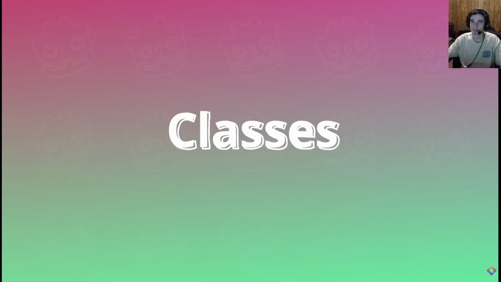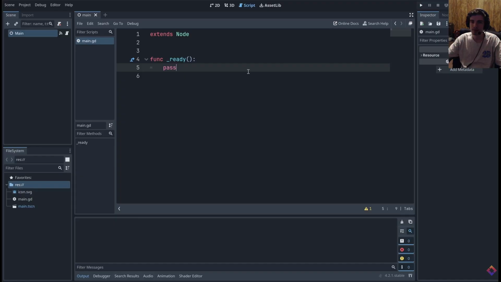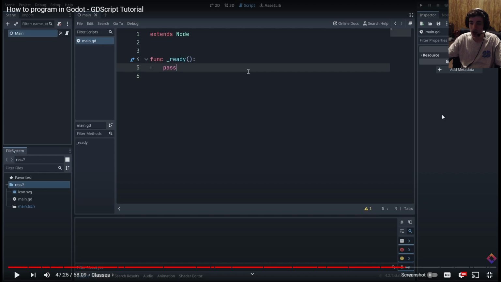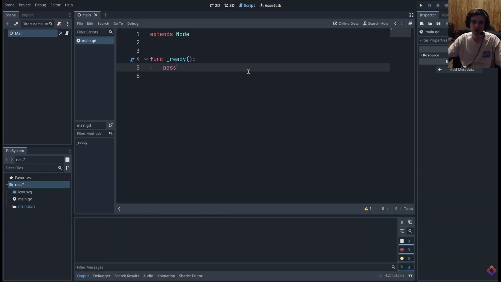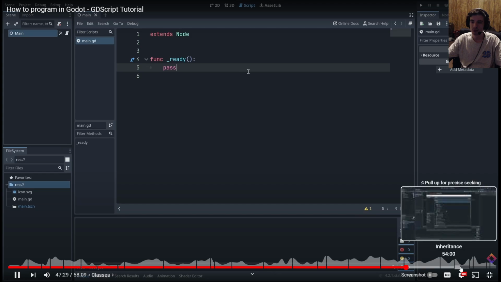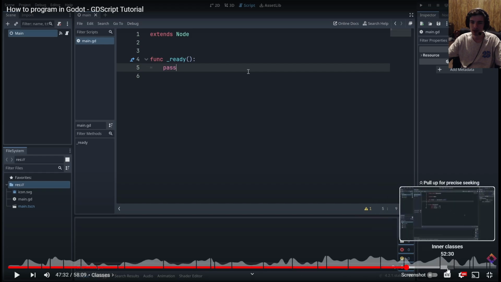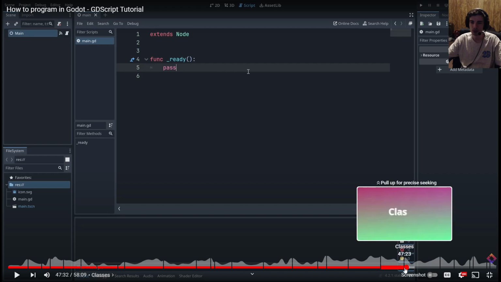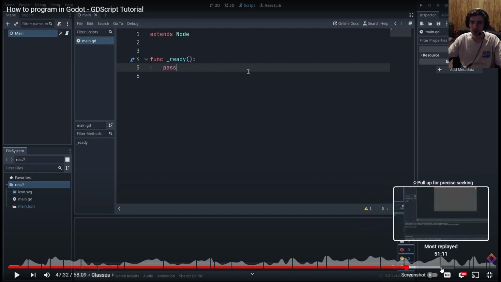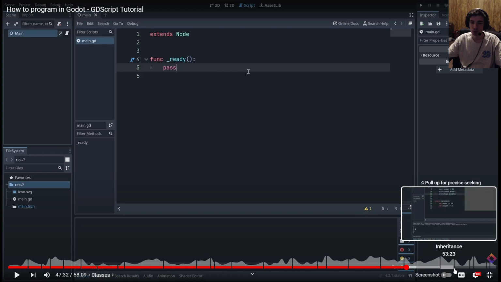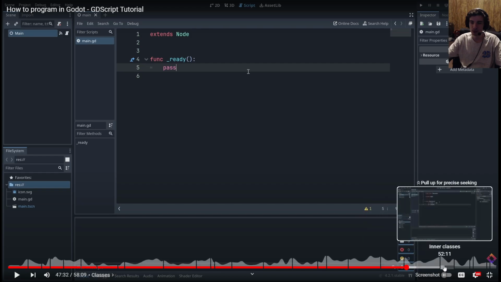There you go. Classes. This is a good one. GDScript is an object-oriented programming language. This means that we generally try to structure our code inside of contained objects that interact with each other. Okay, let's see. This is like 11 minutes. Oh, this is a big section, actually. Okay, I'm probably just going to watch through these two.